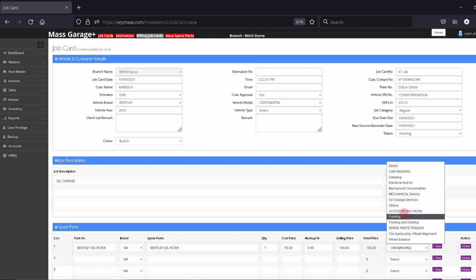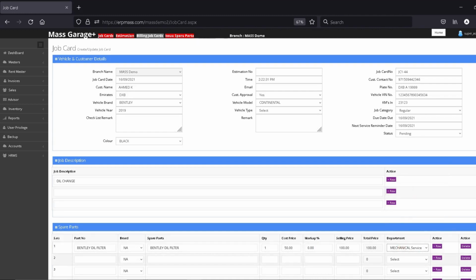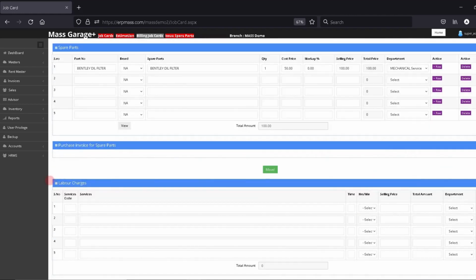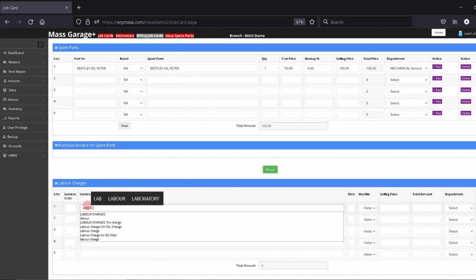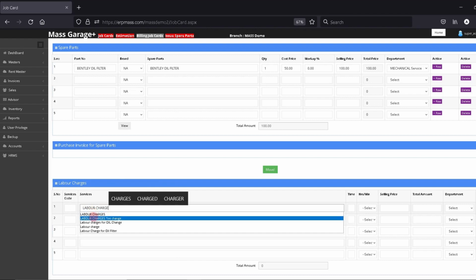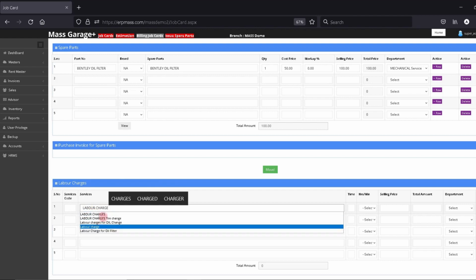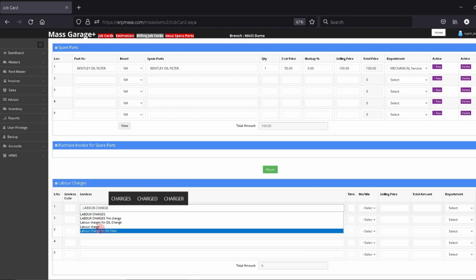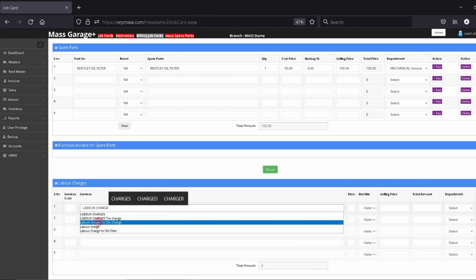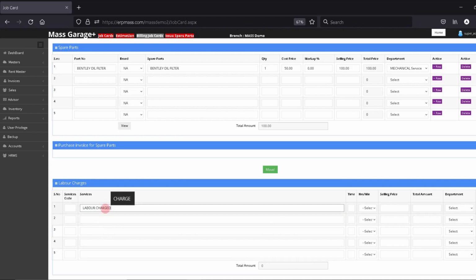You can mention the department there. I can go to the labor section and enter the labor charge. Notice you have drop down over here. If it's already saved, it will come here below displayed. Should you type anything which is not saved, it is a new entry. Right now we're going to give the labor charge, and what saved before will populate over here.